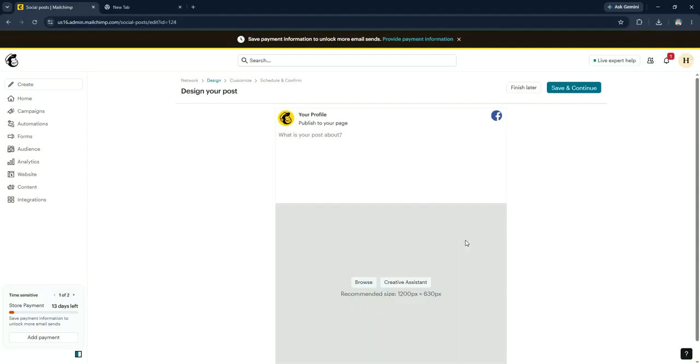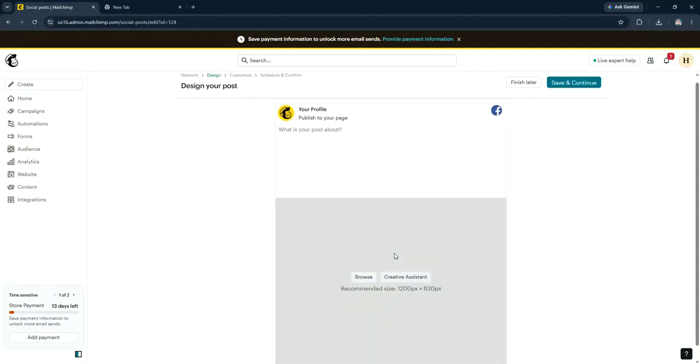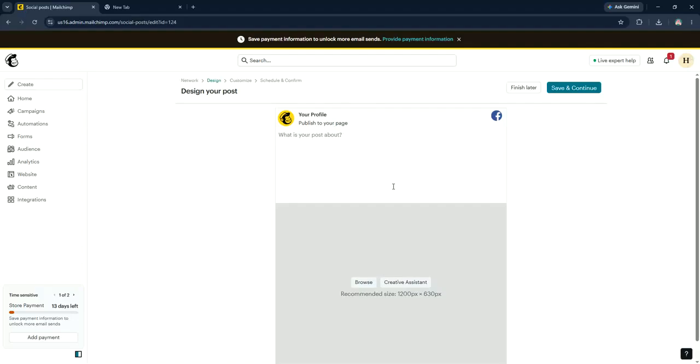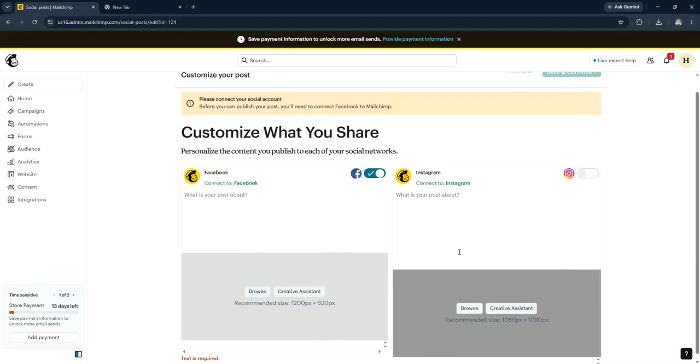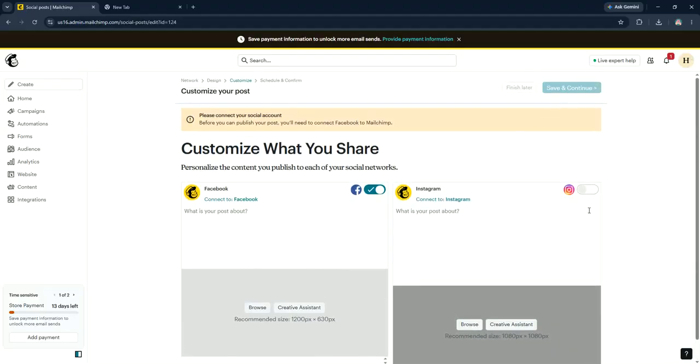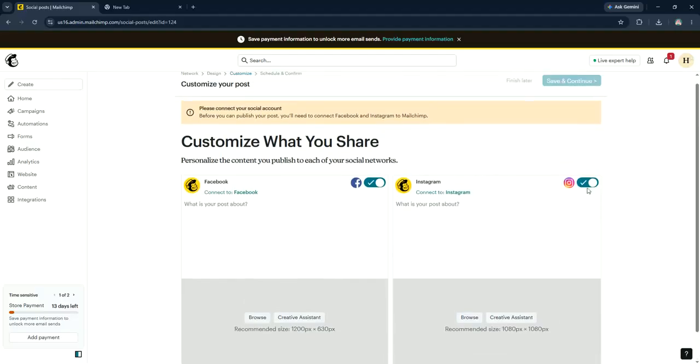Decide how much you want to spend daily or over the campaign's lifetime, and choose the dates when you want your ad to run. Before launching, take a moment to review your settings and make sure everything is as you want it. When you're satisfied, click Publish to launch your ad. Mailchimp will then review your ad to ensure it meets all guidelines, and once approved, it will go live.